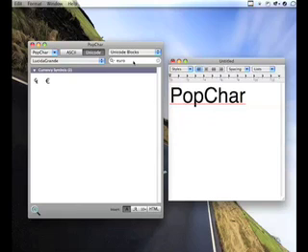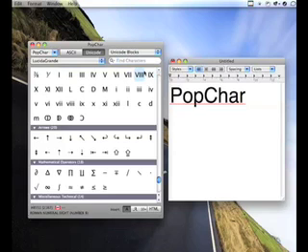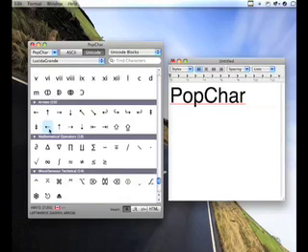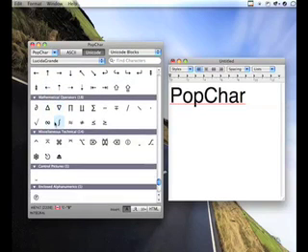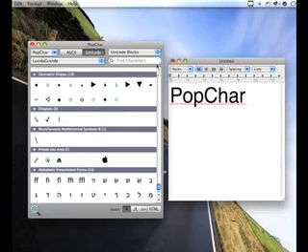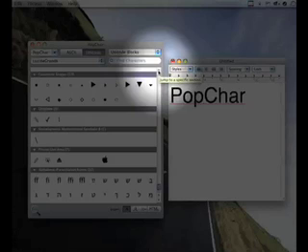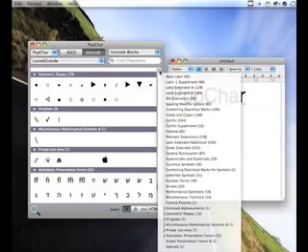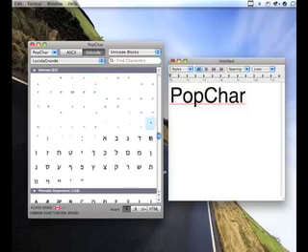Let's look at another way to do this. They have different categories: arrows, mathematical operations, miscellaneous technical. They have a whole bunch of different categories here. If you click this little knob right here, it's going to give you a whole drop down of all the categories, and you can look. So Greek extended, Hebrew. If you click Hebrew, it will bring you right up to the Hebrew category, and you can start clicking characters in.